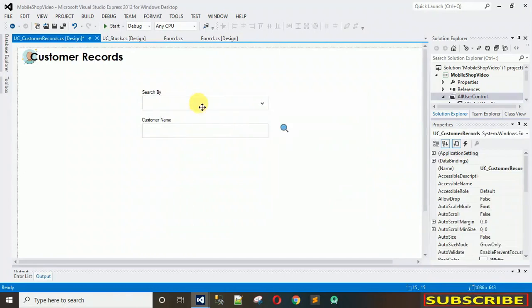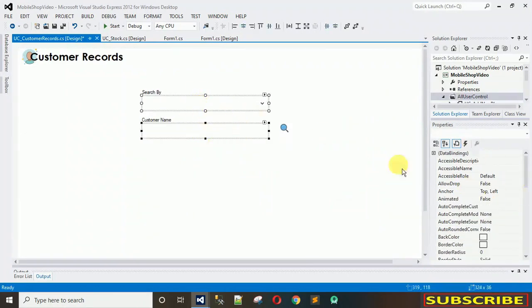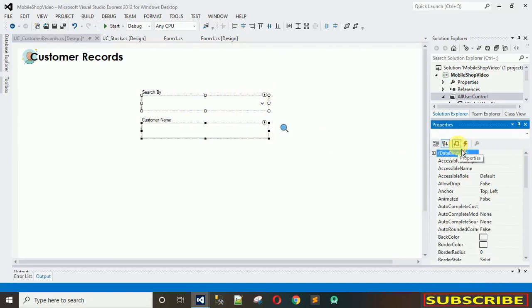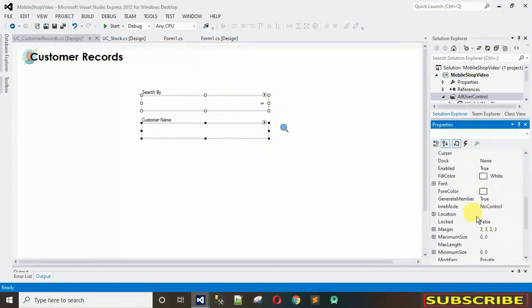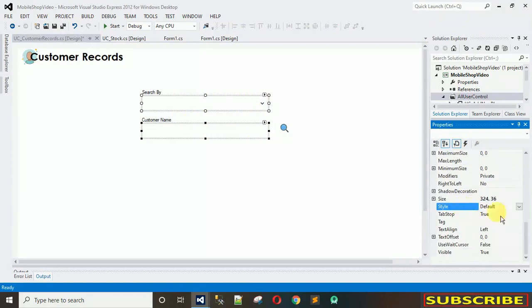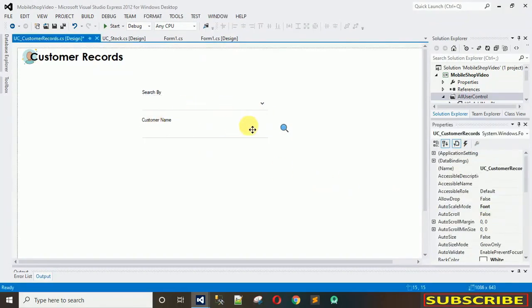And what we have to do is we have to remove the border from these two, the combo box and the text box. You just go over there, and after this we have to change the style. So from default change this one to material. So now you can see it's looking nice.